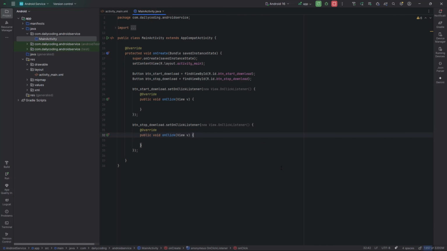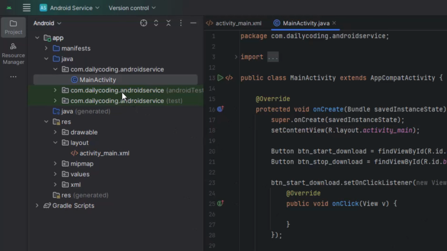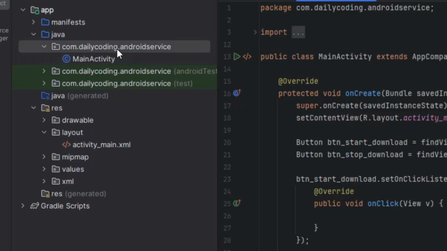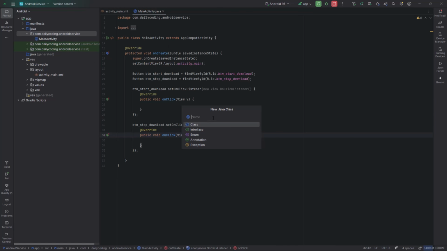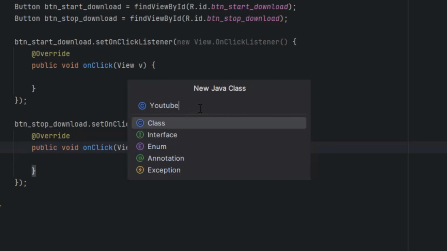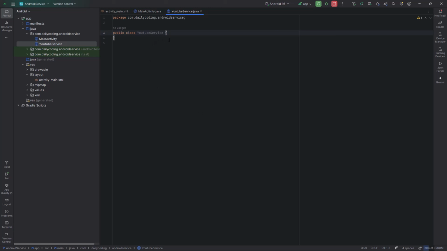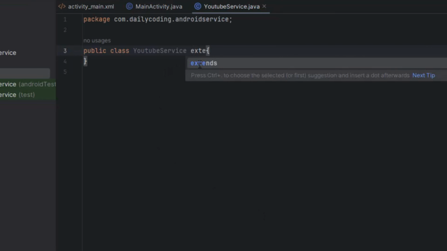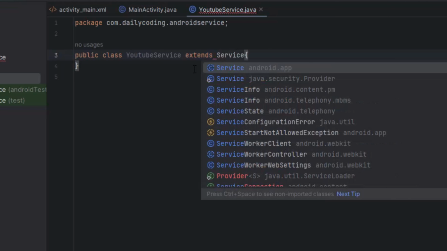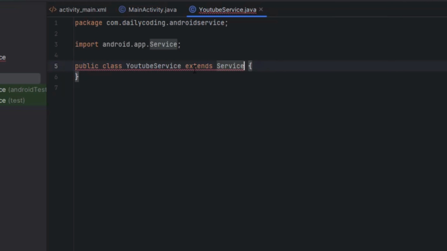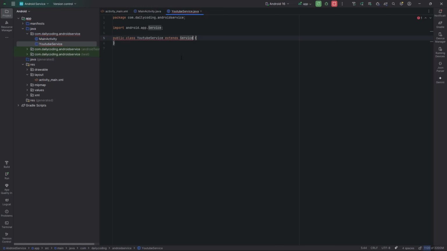First up, let's create a new Java class. I'll right click on the root package, go to new Java class, and let's name it YouTube service. Now we extend it with Android's built-in service class. And just like that, our class is officially ready to perform tasks in the background, no matter if the app is visible or not. Because the service class requires us to override the onBind method.